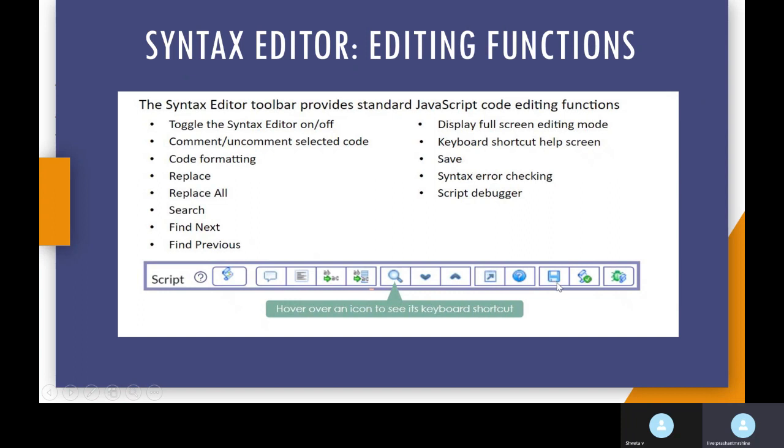If they want to use it, they can directly use this save button, and it will save the scripting. This is the syntax error checking. It checks automatically, but if you have written code and didn't find any errors, you can click here once and check whether you have any errors or not. And this is the script debugger, where we can see how our scripting is executed whenever any action is performed.